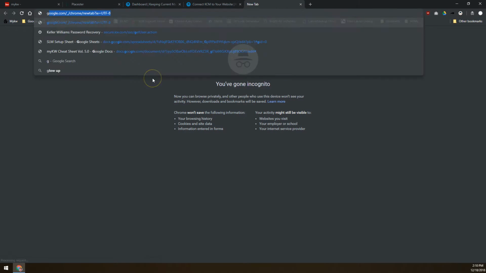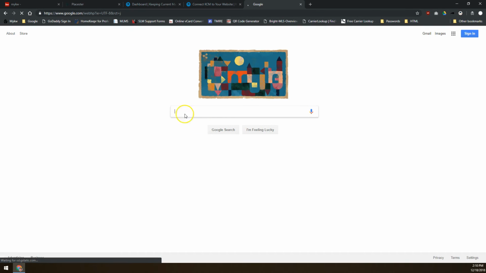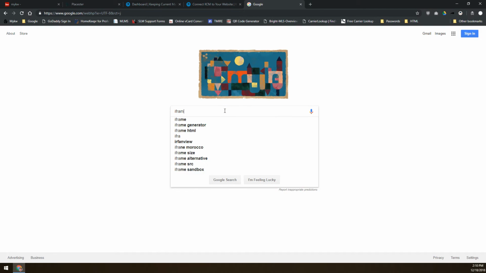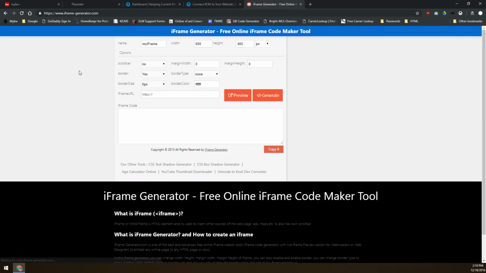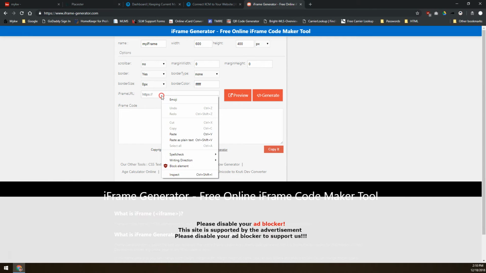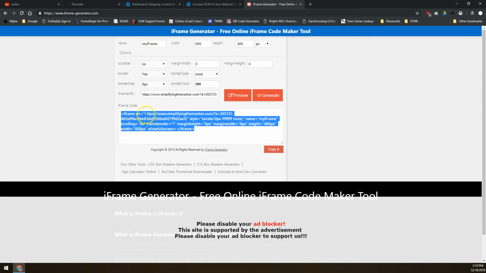And now we need to go to Google. And we're going to search for iframe generator. So that's I as in iPad, frame, F as in Frank, R-A, M as in Mike, E, generator. And I'm just going to click this first option here, iframe-generator.com. And we're going to paste in that link that we just copied from Keeping Current Matters in this box that says iframe URL. Then we'll click on Generate over on the right. And this code here, it's going to be highlighted automatically. Then we'll right click and copy that.